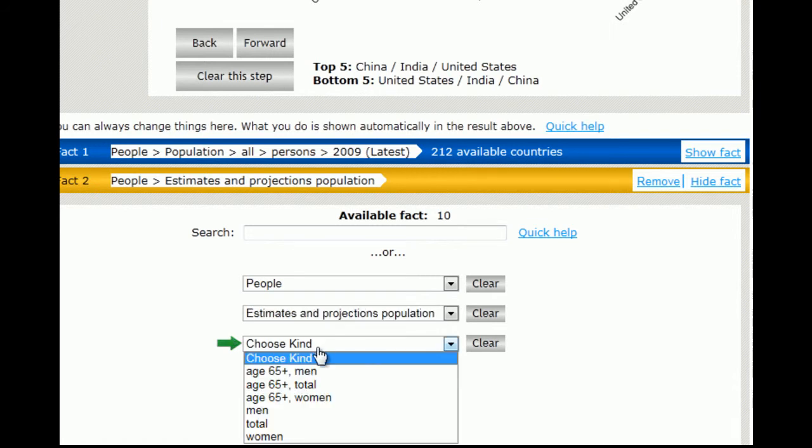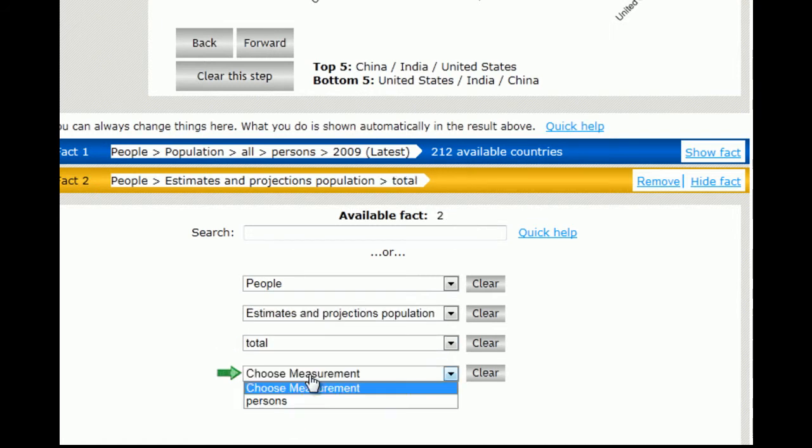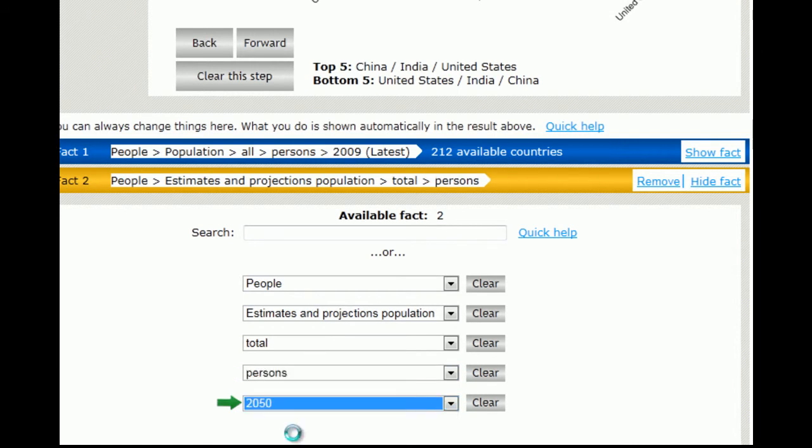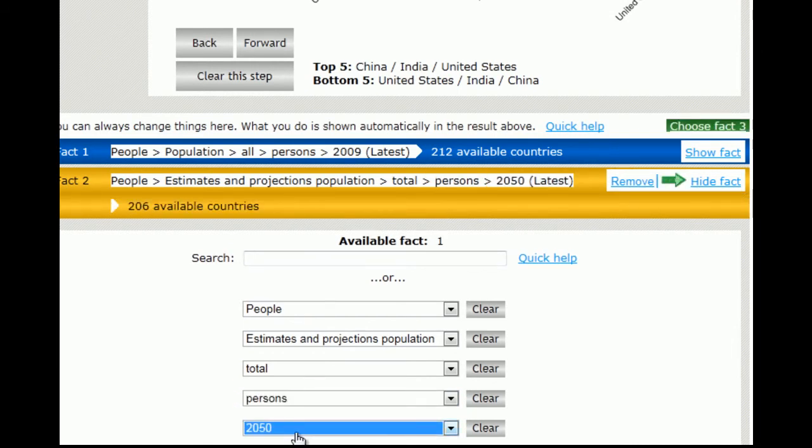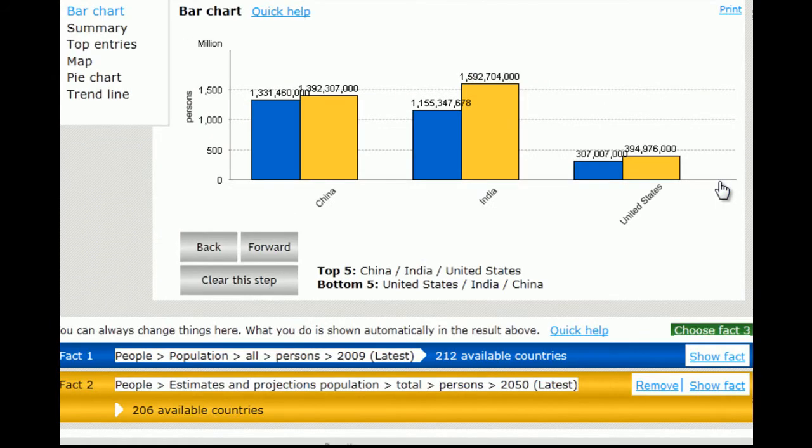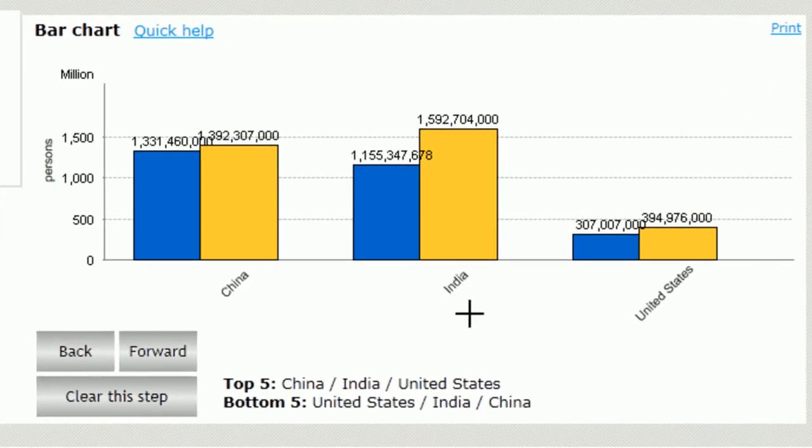We continue by choosing Total, Persons, and 2050. Now, prompted by the green arrow, we choose to hide facts. When we compare China, India, and the USA, we can see that India is expected to be the world's most populous country in 2050. China's population will increase only marginally from 1.3 billion today to nearly 1.4 billion. The USA will increase from just above 300 million to nearly 400 million, but India will grow most rapidly by as many as 400 million people.